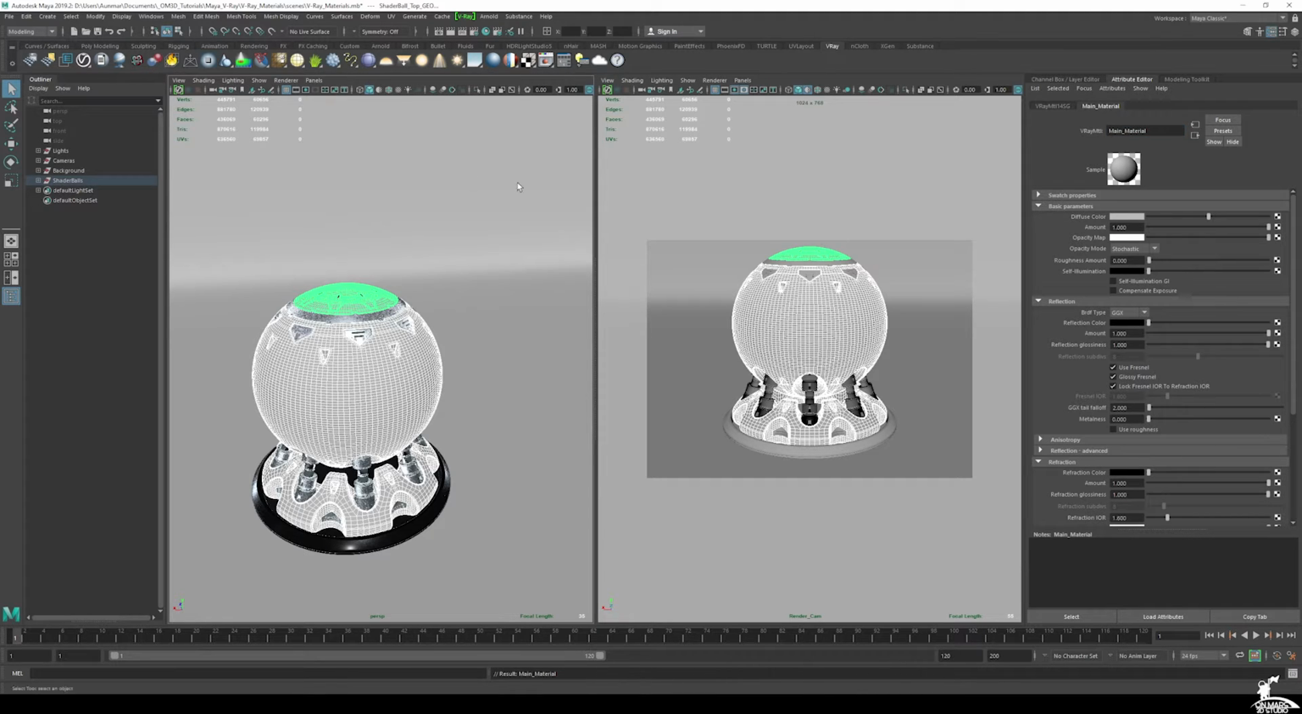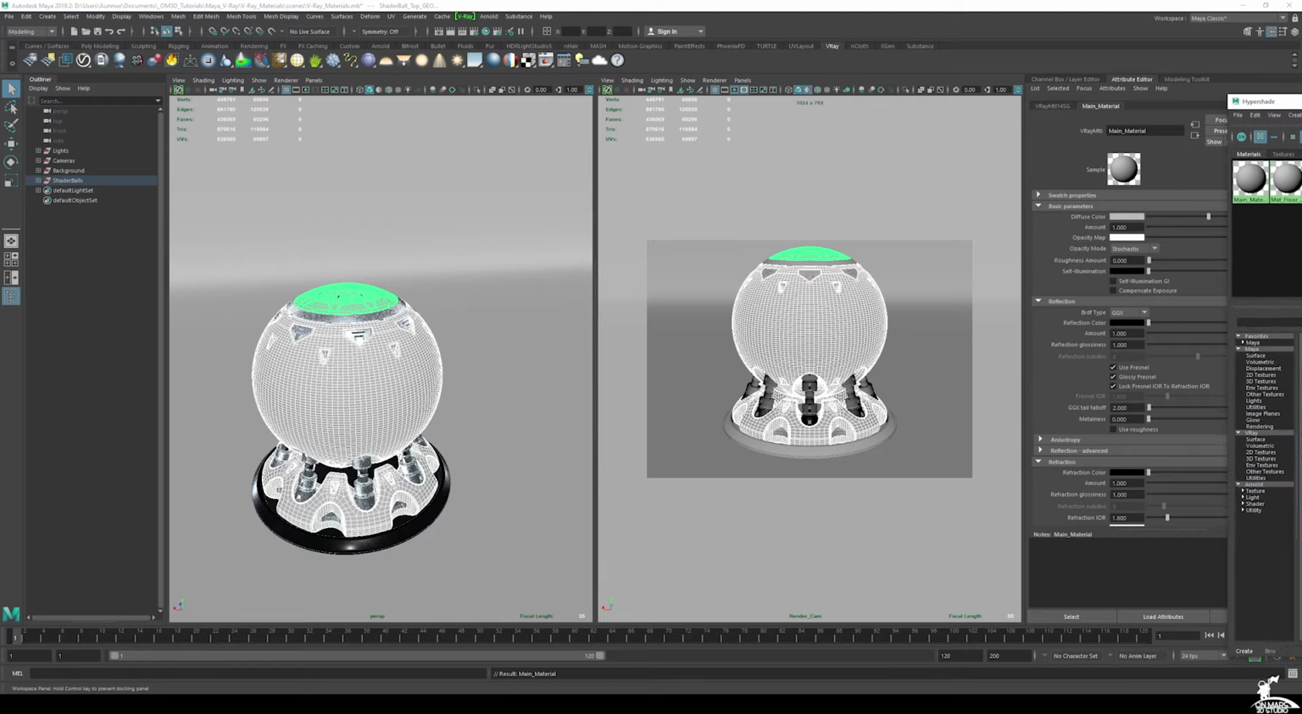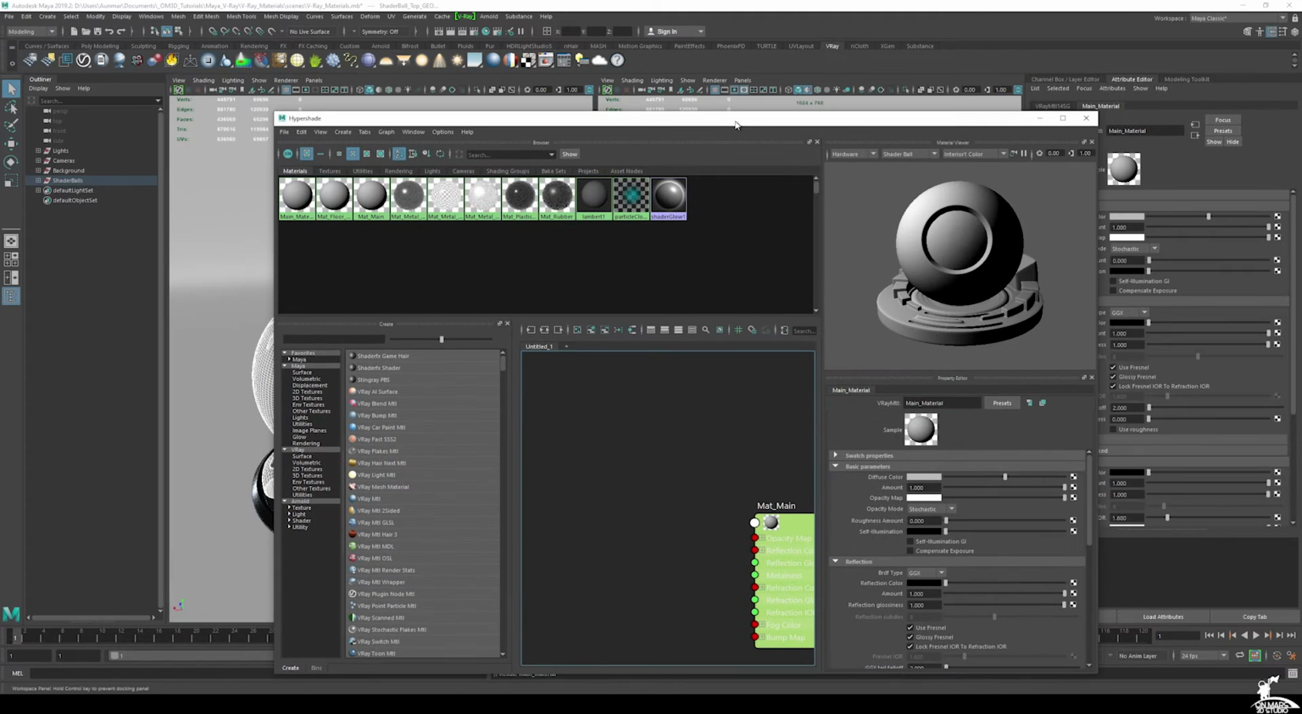All right. Now, of course, while we're editing this, I typically like to use the Hypershade. So it's this little spherical icon at the top here. So go ahead and click and open on my second monitor, and I can go ahead and drag that over here.